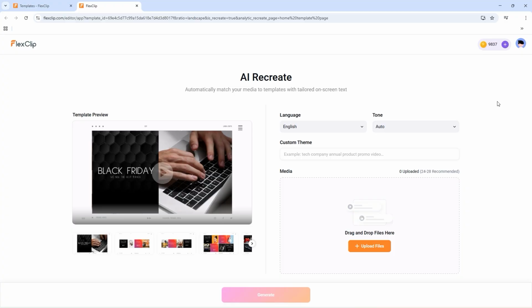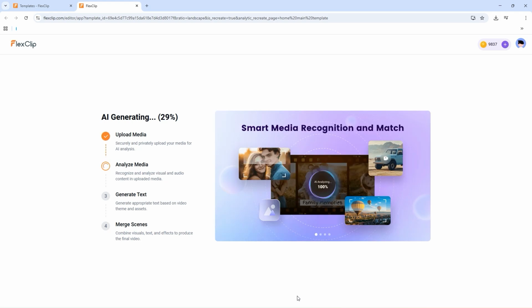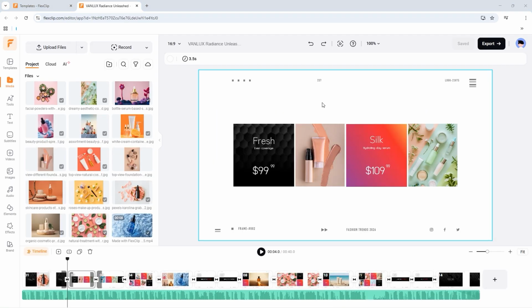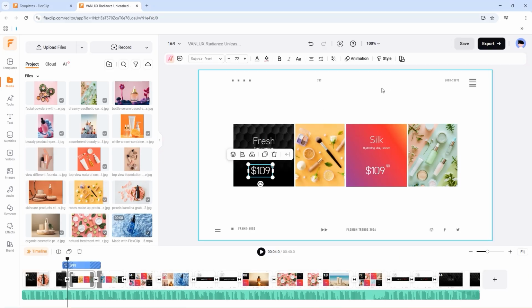Here you need to choose the language and tone for your video ad. Then type in your video theme and upload a few product photos. Within seconds, a complete video draft with smooth transitions, music, and text appears right on your timeline. Just fine-tune a few details like image and price. Your video is ready to use.